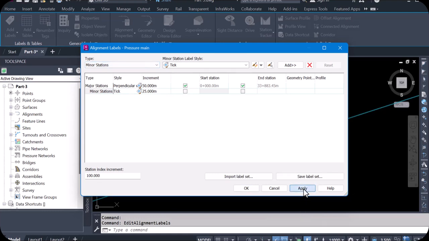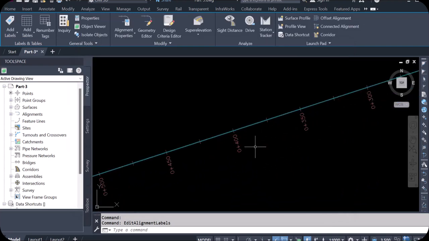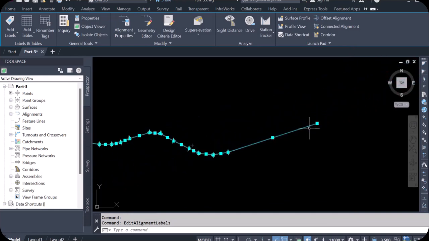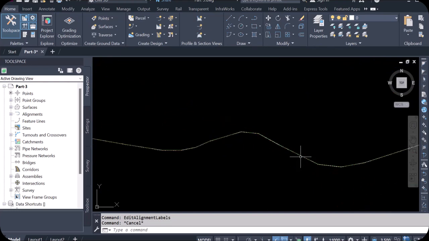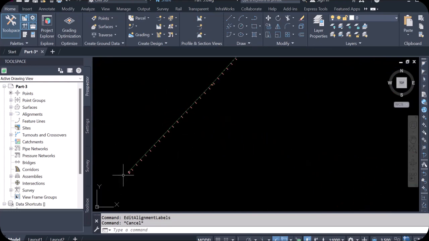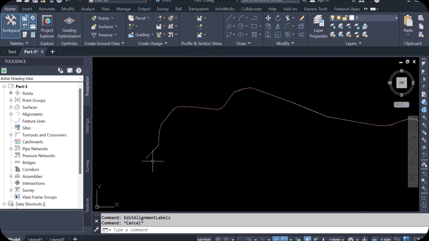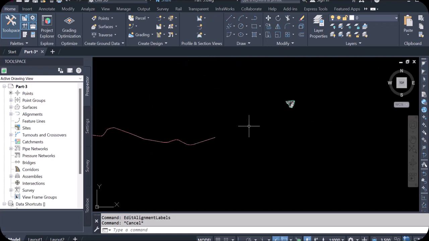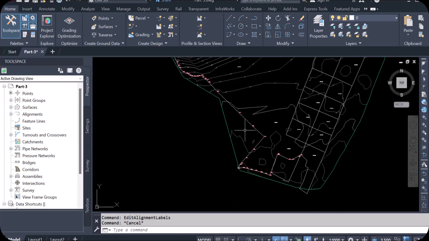Just apply here once, then click OK. Now you can see the chainage, which means these labels are assigned to all of our alignment. So you come here, and our pipe total length is 33.883 kilometers. Okay, so this we have already created here.